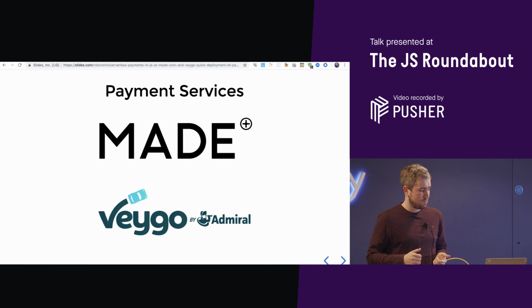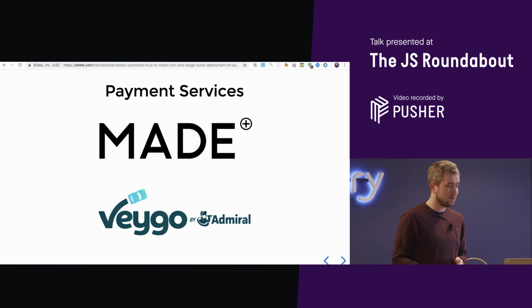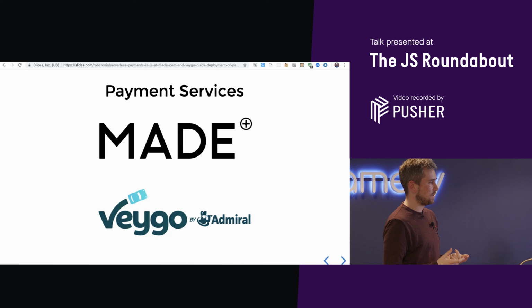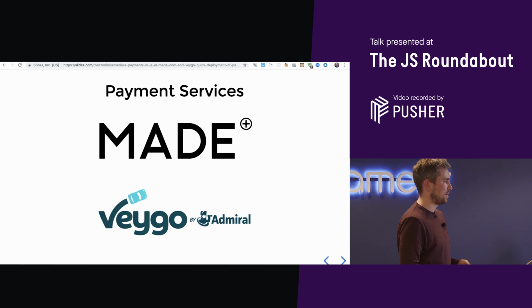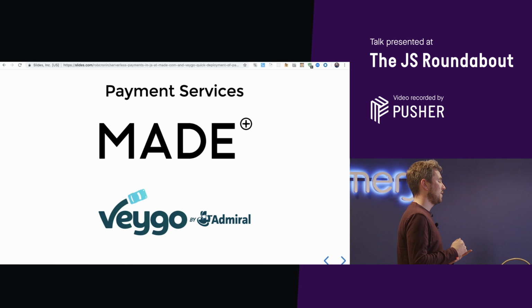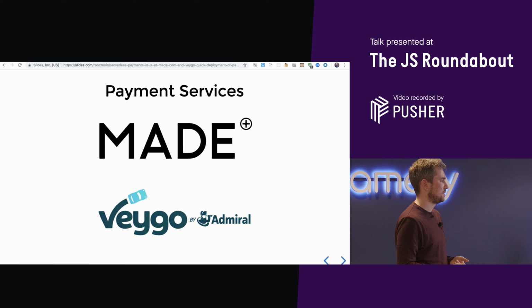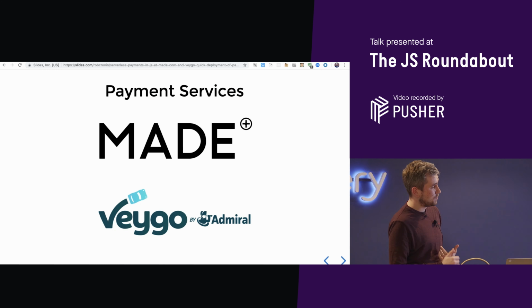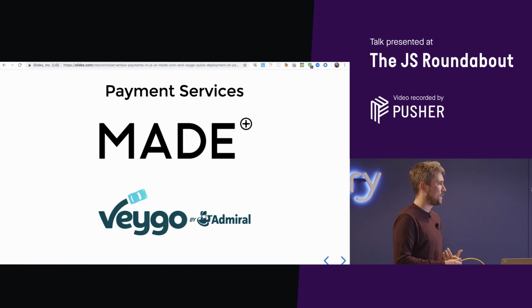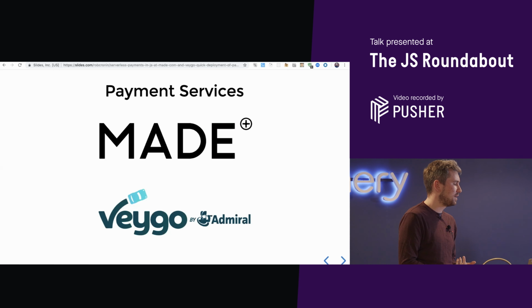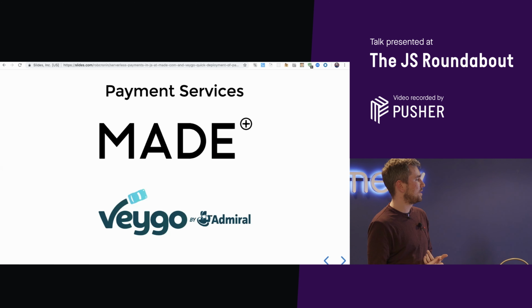So on to the main one, the payment services. Over the last year or so, I've worked with both these clients with Theodo. So Made.com, an online furniture store, you might have seen their ads on the tube. And Veygo, an insurance company, part of Admiral Insurance, to provide short-term insurance to young drivers. So in both cases on these projects, I found myself needing, or the team found themselves needing, to create a payment Lambda.